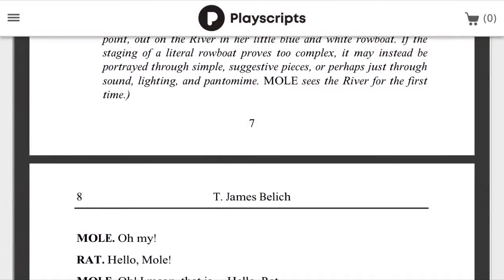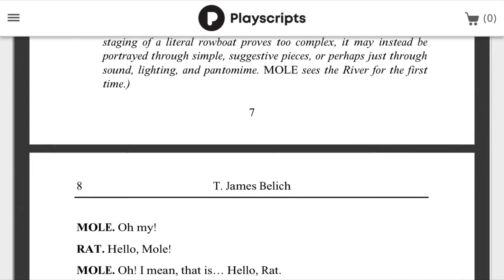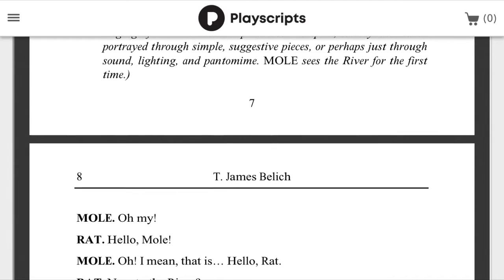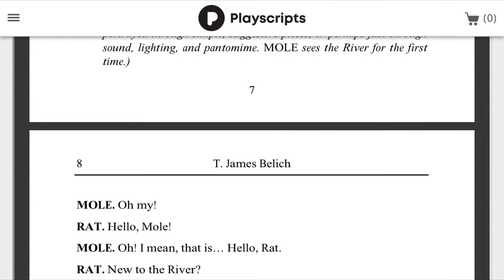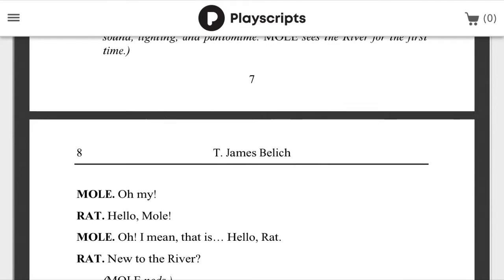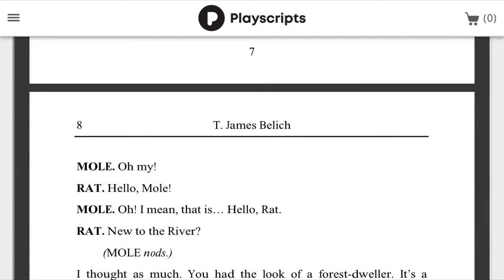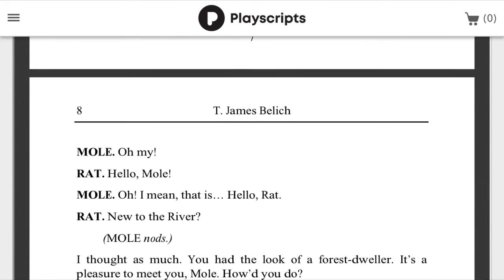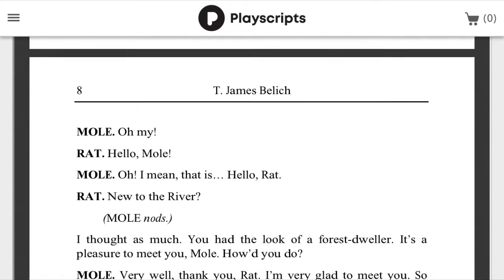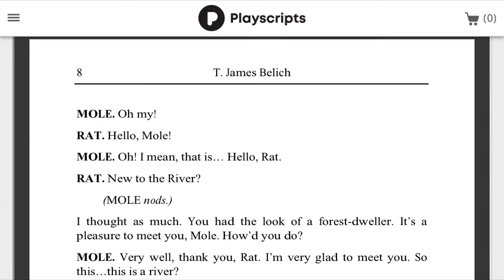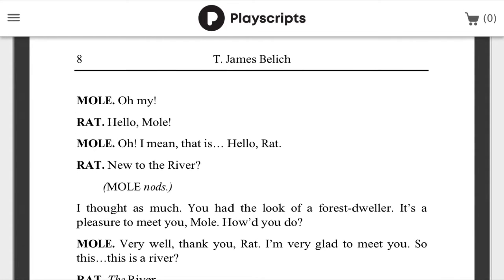Let's move on to some dialogue. Mole: "Oh my." Rat: "Hello, Mole." "Oh, this is..." "Hello, Rat. New to the river?" Mole nods. "I thought as much. You look like a forest dweller. It's pleasant to meet you. Mole, how do you do?" "Very well. Thank you, Rat. I'm glad to meet you. So, is this the river? The river? And you live on it?"